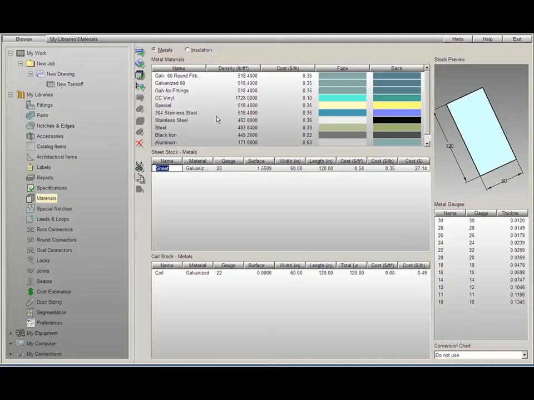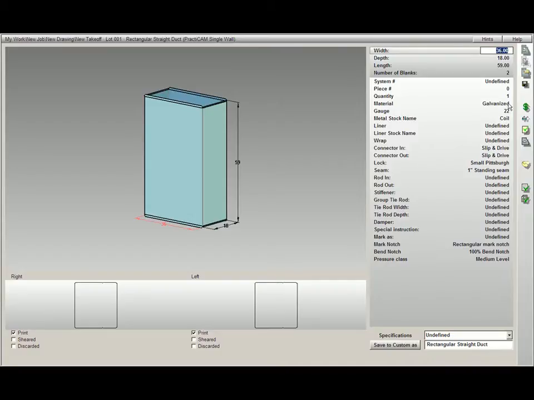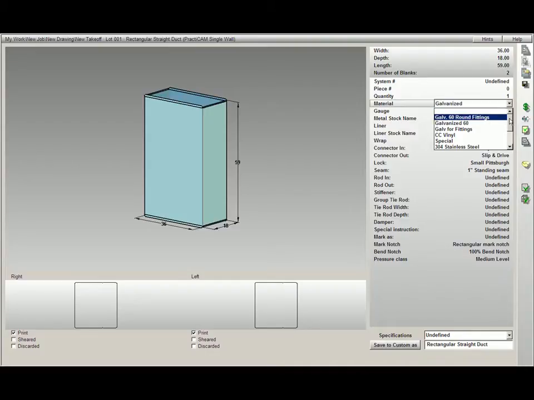Now inside our metal materials section we have 4 quadrants as well: metal materials, sheet stock, coil stock, and metal gauges. Each of these have their appropriate place where they will show inside your takeoff when you're working on them. For example, metal materials, we will notice the choices here go from galvanized 60 all the way down to regular galvanized. If we exit out of this field and look inside our takeoff field, under materials you will see that list that goes from galvanized 60 all the way to galvanized regular. The next section would be your gauges.